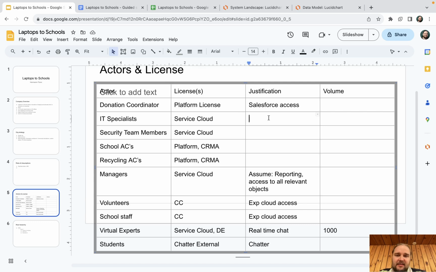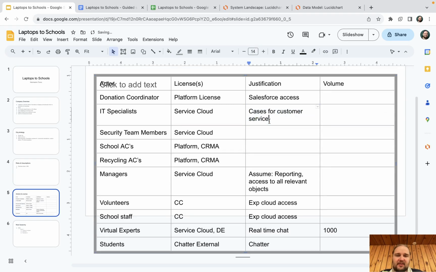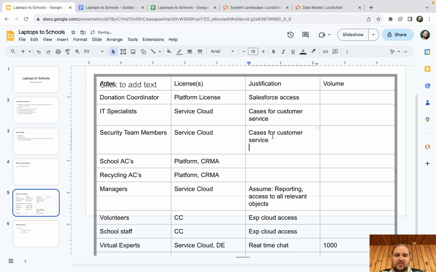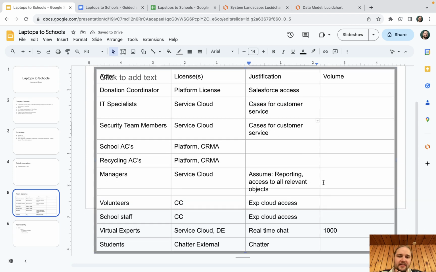And they have cases for customer service, is the justification here, because even though cases are available for platform licenses, it's contractually prohibited to use them for customer service purposes. There was absolutely no mention about the volume, except that maybe there's 5,000 companies. So we're just going to have to assume the volume.